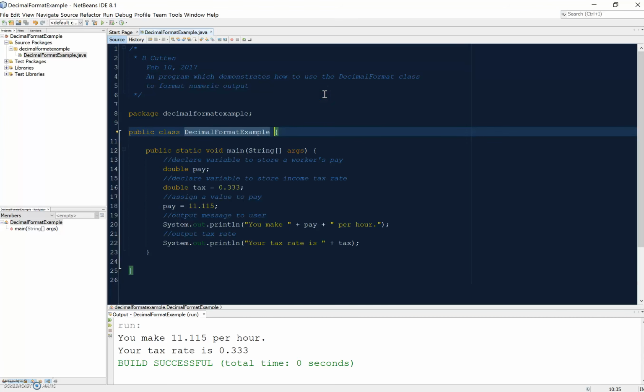Okay, so this is an example of how to use the DecimalFormat class to format numeric output. I have a class set up here called DecimalFormatExample, and inside my main method, I've declared a couple variables and then printed out their values. I have a variable called pay, which will store a worker's pay, and a variable called tax, which I have assigned a value of 0.3332.